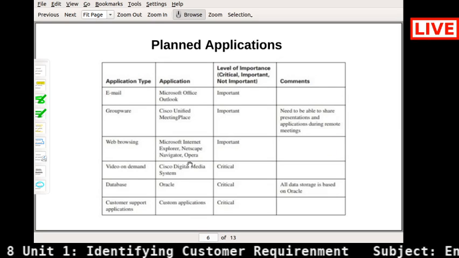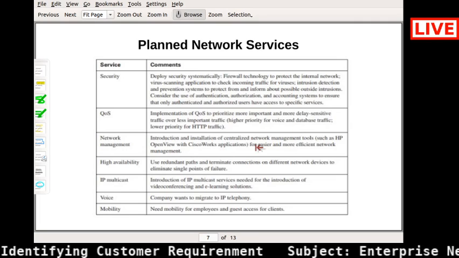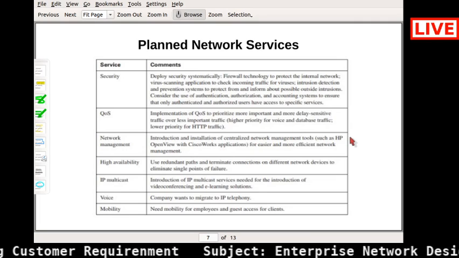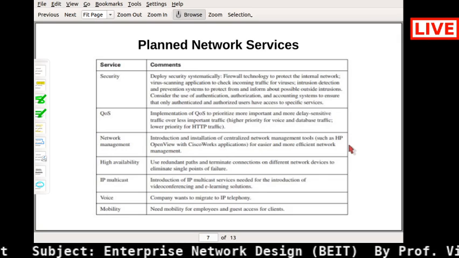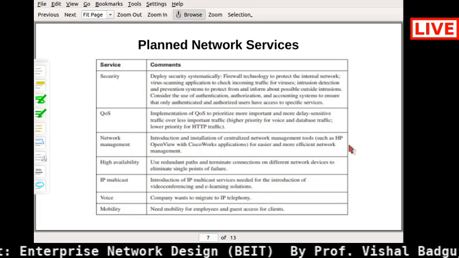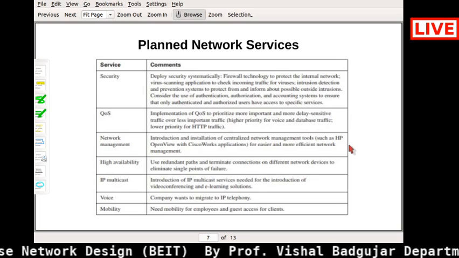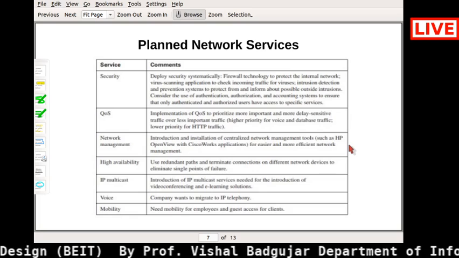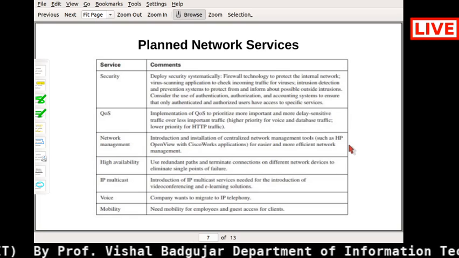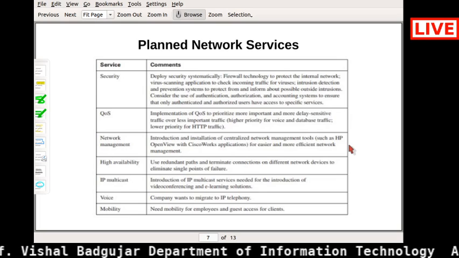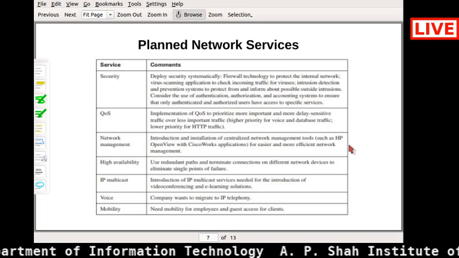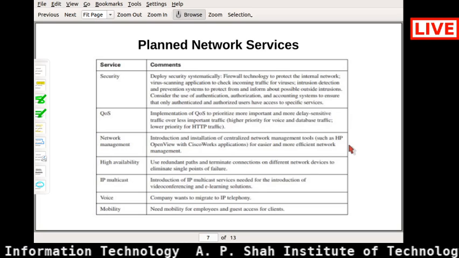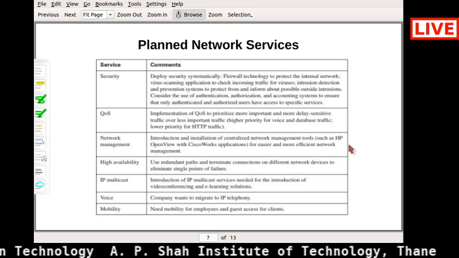Along with the planned applications, you need to think about the different planned network services as well. For example, here I am listing some of the services and how they will be helpful for any kind of organization, which you also need to see. For example, some XYZ organization is planning some infrastructure-based services. They require some infrastructure-based services.